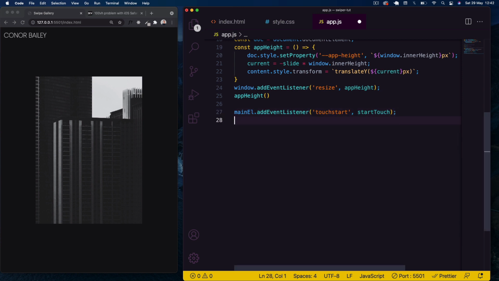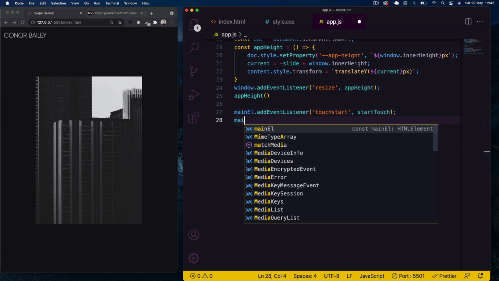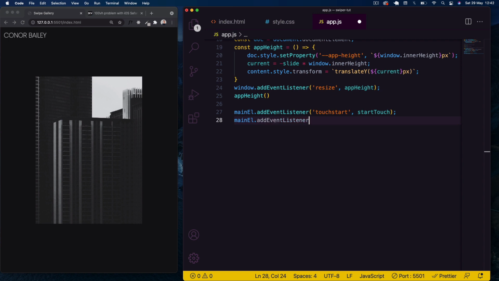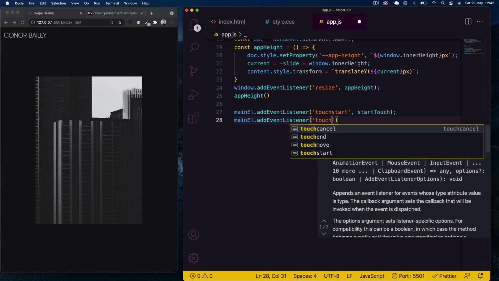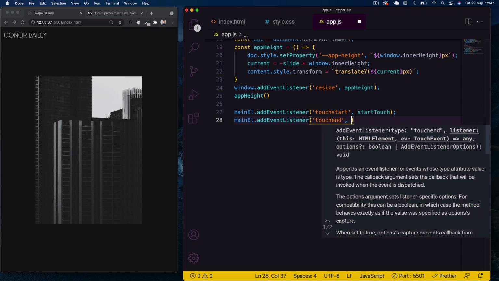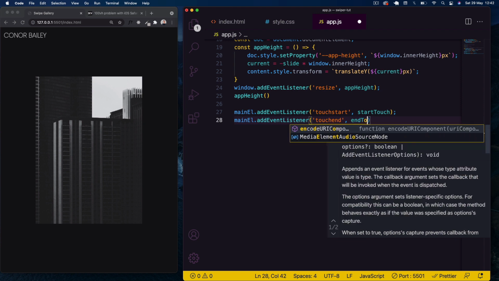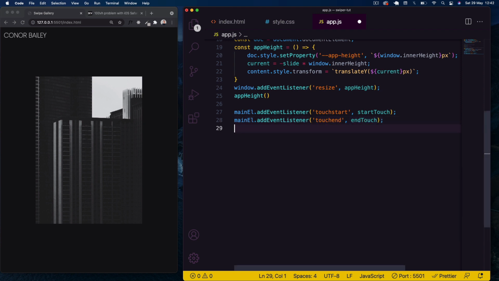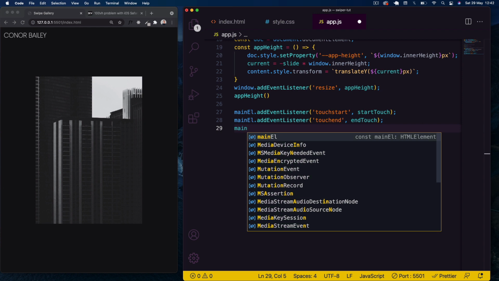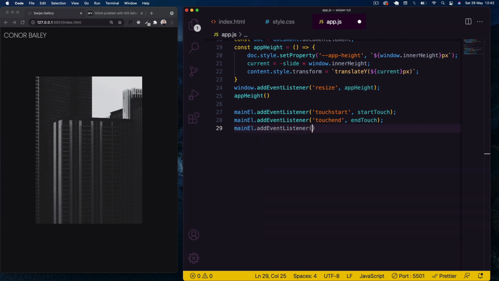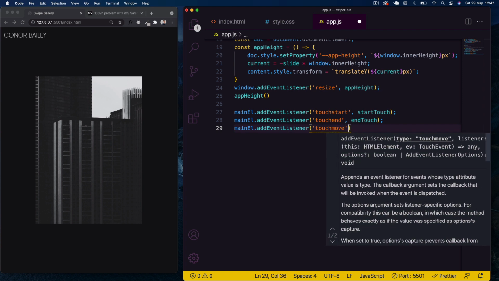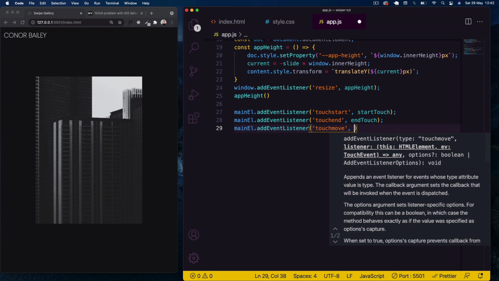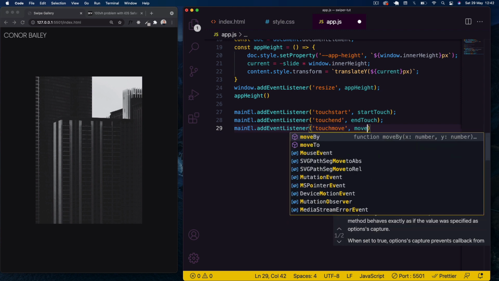That's fine. And then we're also going to say mainEl.addEventListener. There are a few event listeners here just to make this work on multiple platforms. So we're going to say touchend, and the function that calls is going to be called endTouch. And then we're also going to have a touchmove listener, and we'll just have a function called moveTouch.